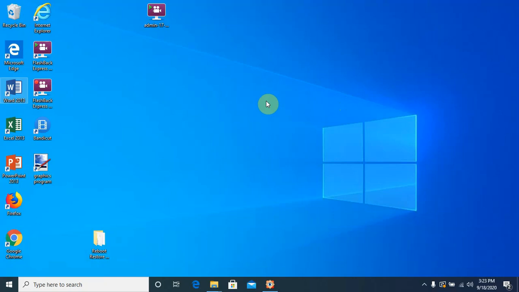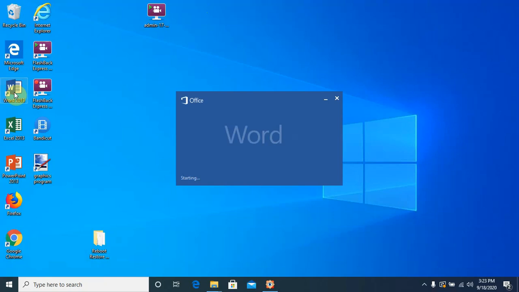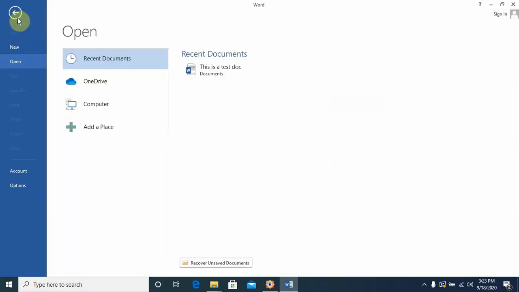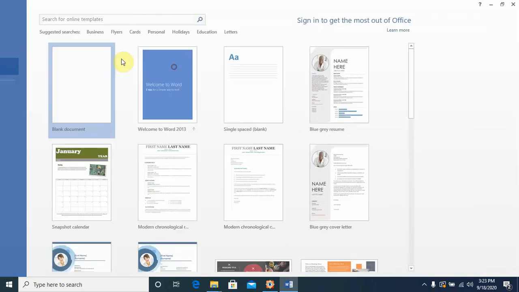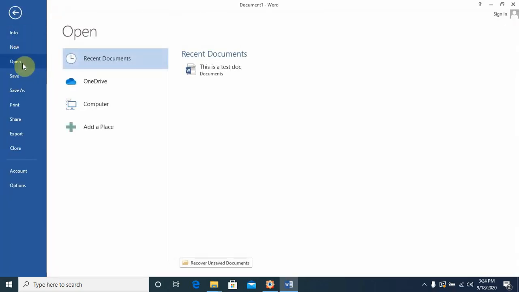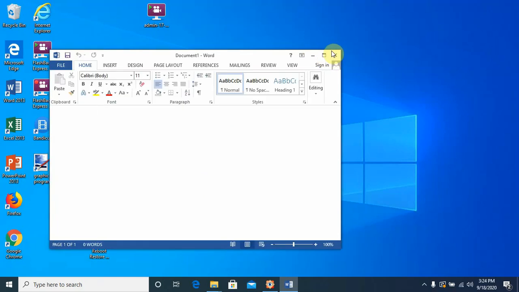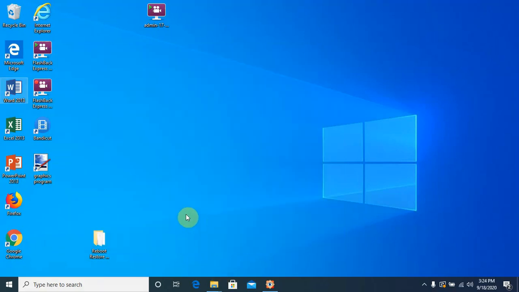Now, there's two ways of opening a file that you've worked on before. You can either open up the program again, and most programs will give you a recent list. In this case, it's right here. If it hasn't been that recent, then you can go to File and Open, and it'll show you a list over here that is more than just recent. But what we're looking for here is, let's go to our File Explorer.